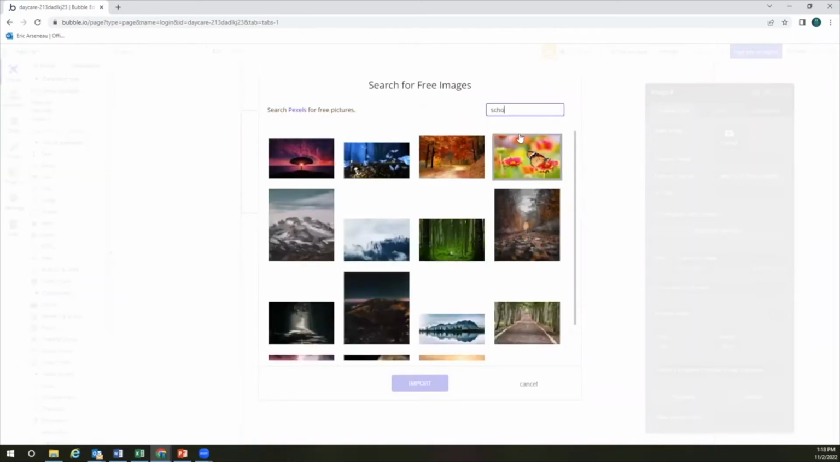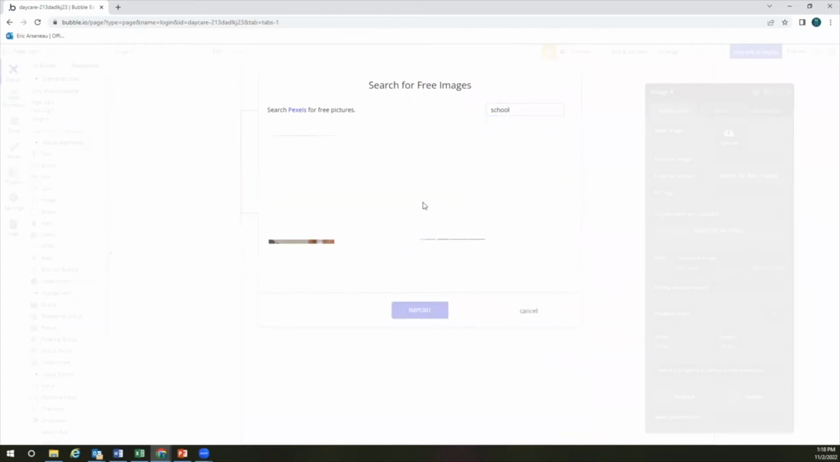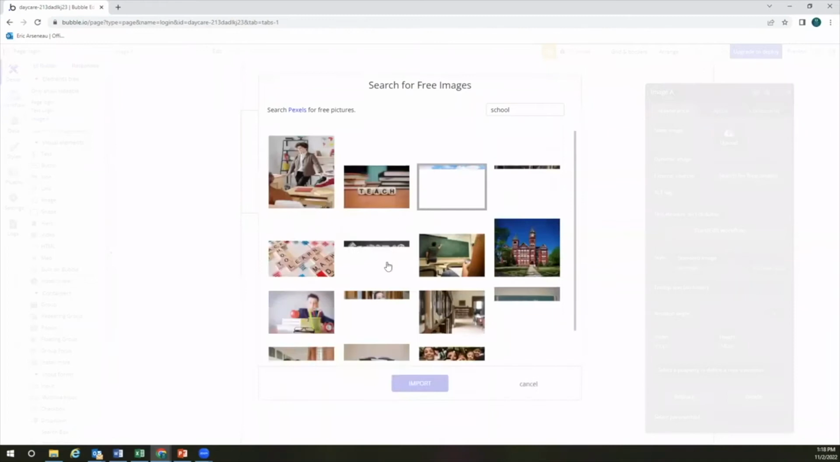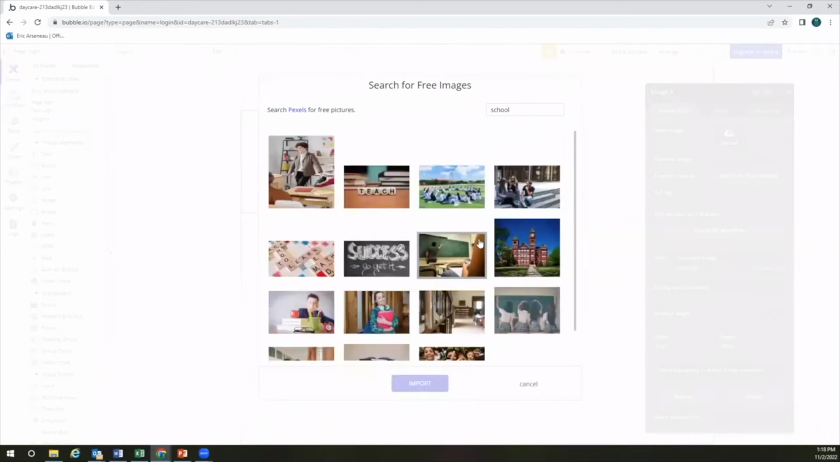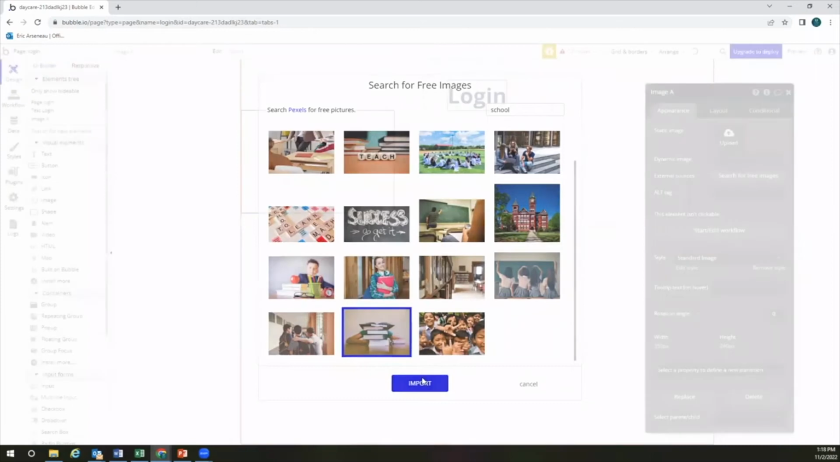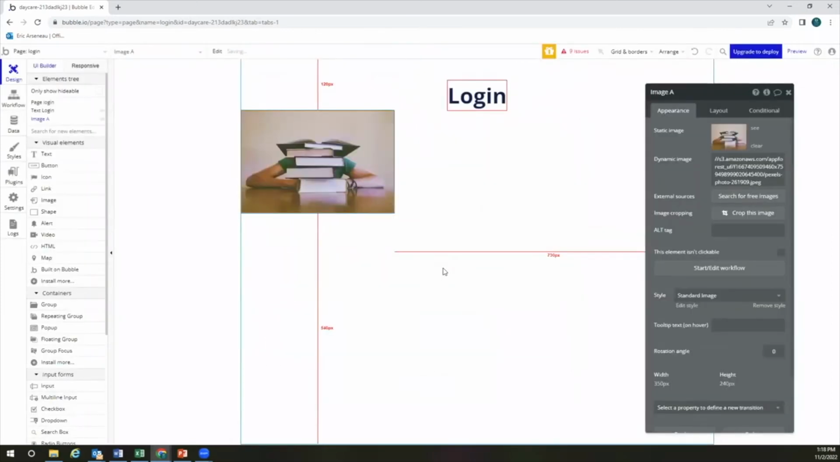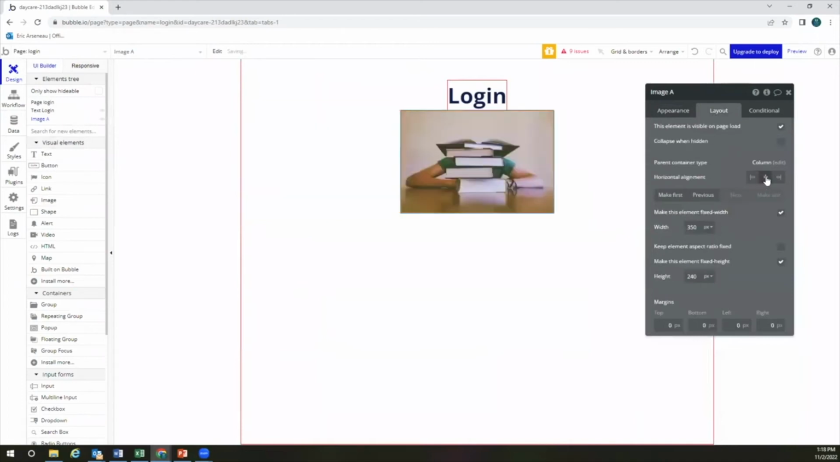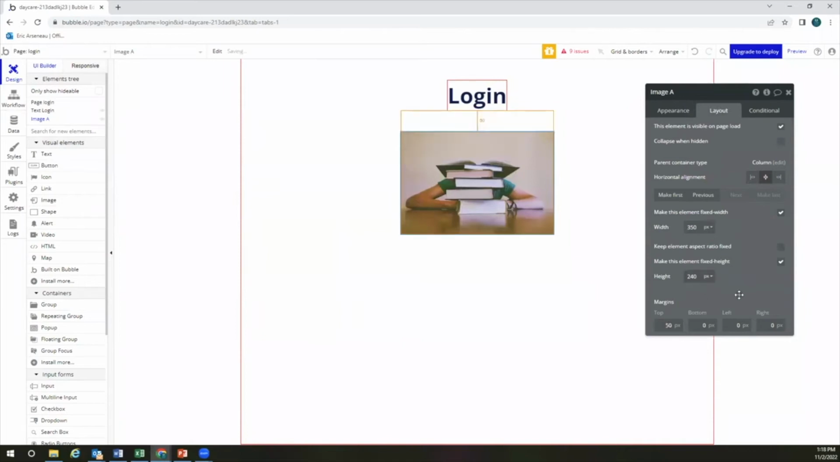This would represent the school. So maybe you type in the school and just find an image that you'd like to put in, one that kind of fits that size. So you could do something like this one here, or maybe these books here. Okay, just to have some imagery on our page, and we'll center that under layout. Give it some top margin.